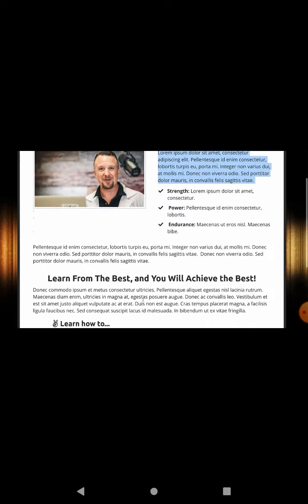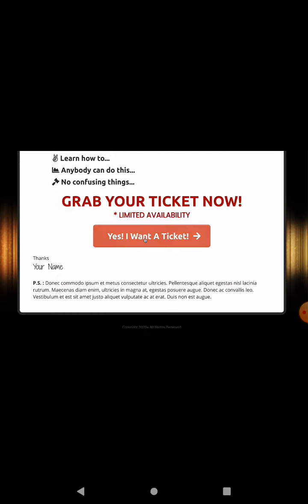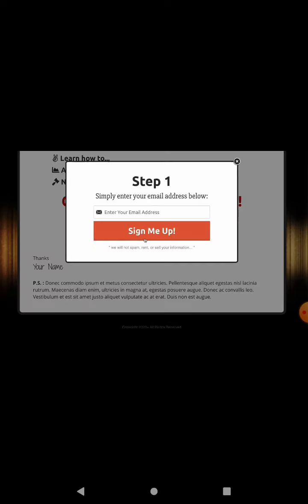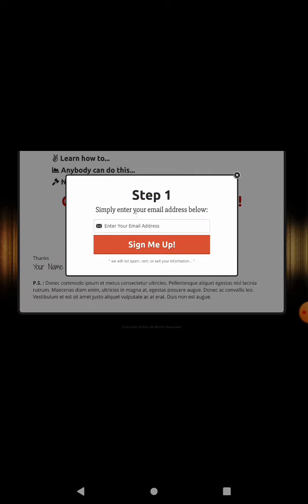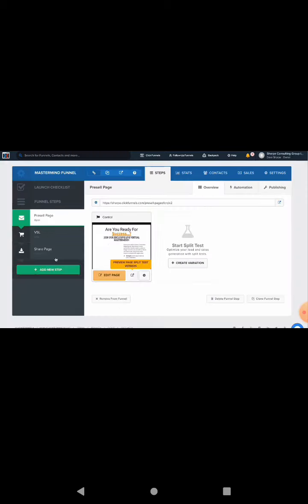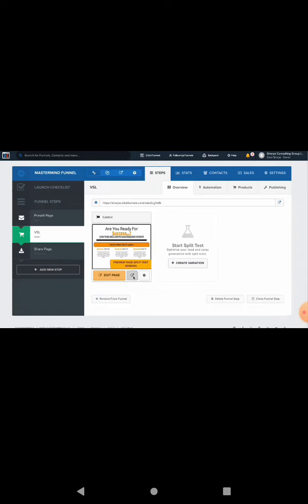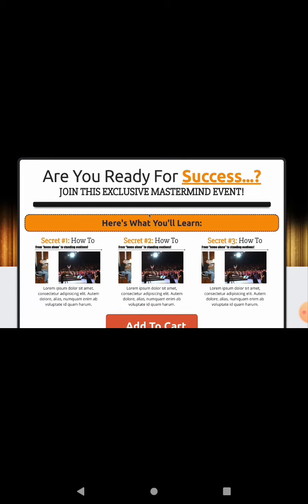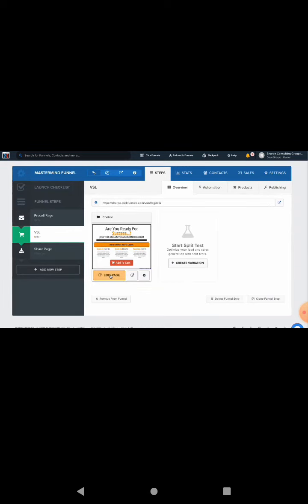And then I would add some text here, and then when people click on yes, I want a ticket, it opens up, boom, step 1, enter your email address below, okay? And then sign me up. So if I was to enter my email address and do that, it takes you to the next page in the funnel, which is the VSL page. So the VSL page is, and here, let me edit this video real quick.